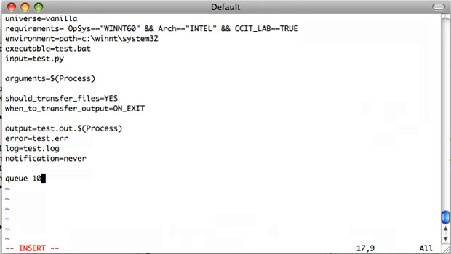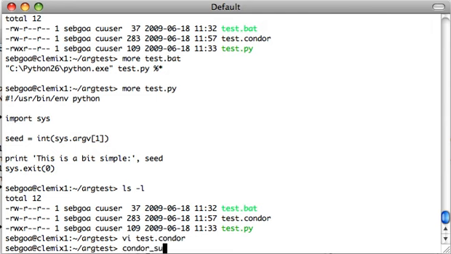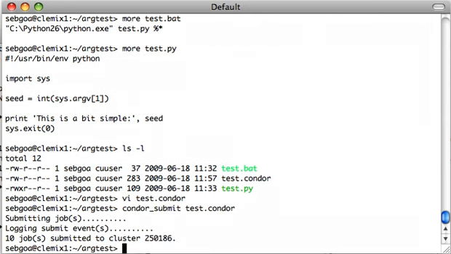And here, instead of doing Queue and that's it, I said Queue 10. So what this is going to do is actually queue 10 jobs. So I'm going to submit 10 jobs with this single script, and for each job I'm going to pass a different argument to the test.py script. So I want to write this file, :wq, and I want to do a condor_submit test.condor. Here you go, and you see that it says 10 jobs submitted.